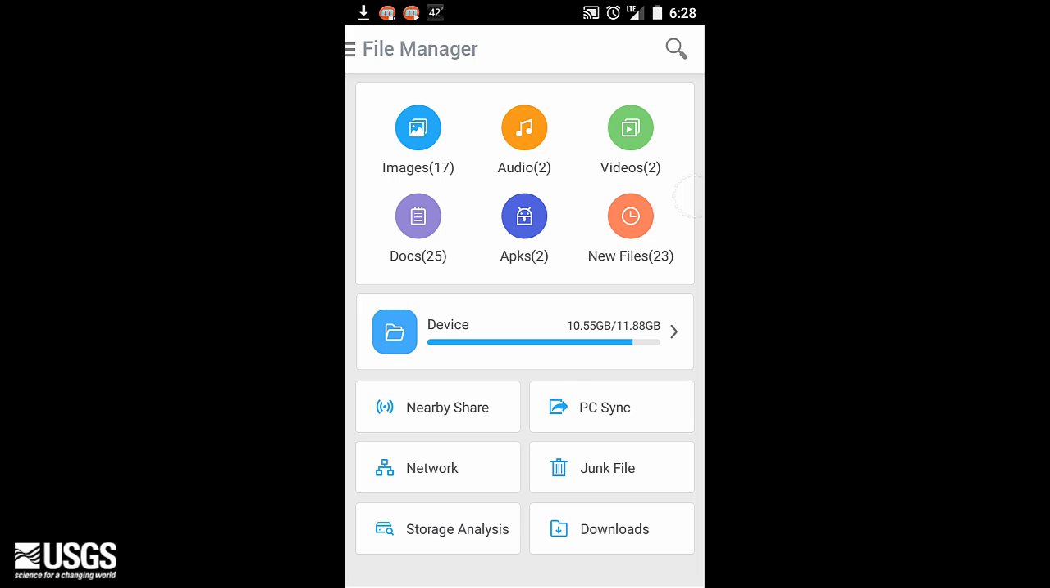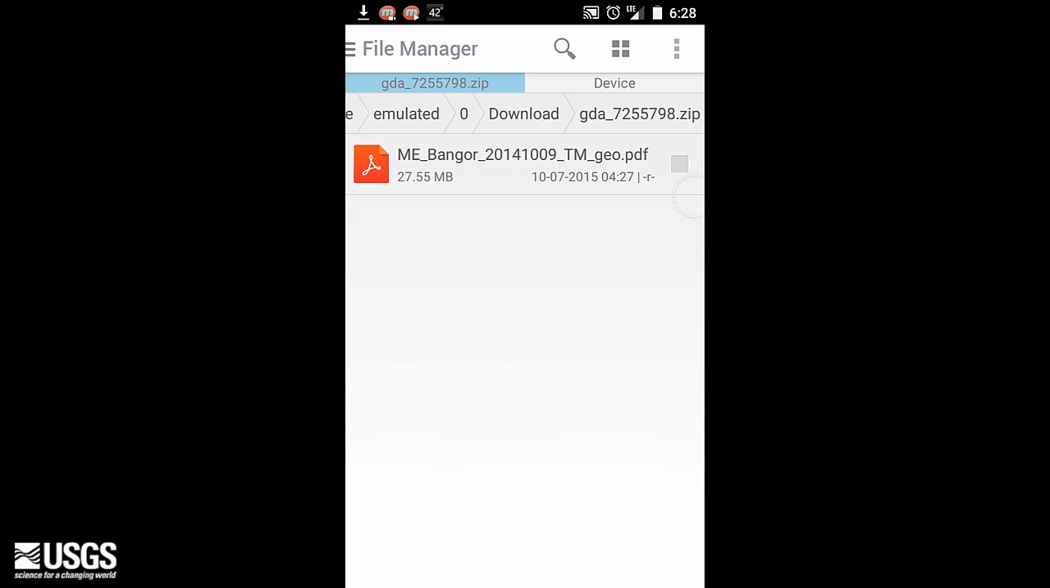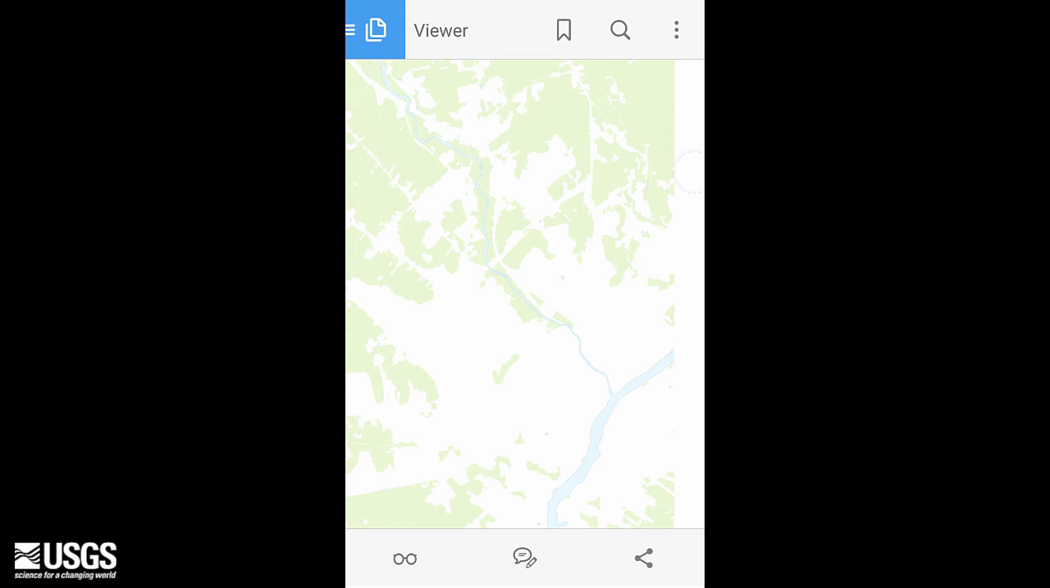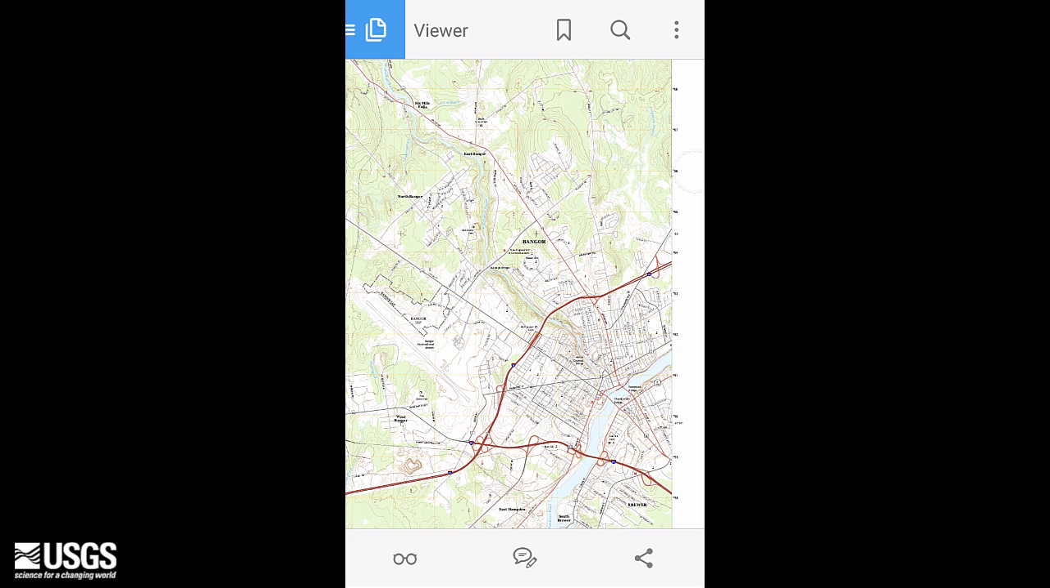On your Android device, use your File Management app to browse to the downloaded file. You'll see the downloaded zip file, which will start with GDA in the title. If you unzip this file, it can be viewed with any PDF reading application. Simply viewing the PDF file does not allow you to take advantage of the file's GeoPDF attributes, however.